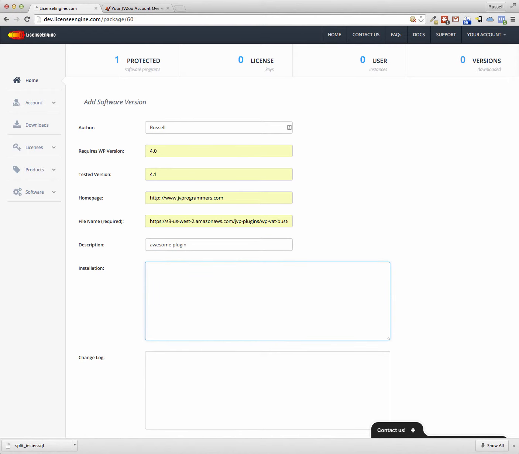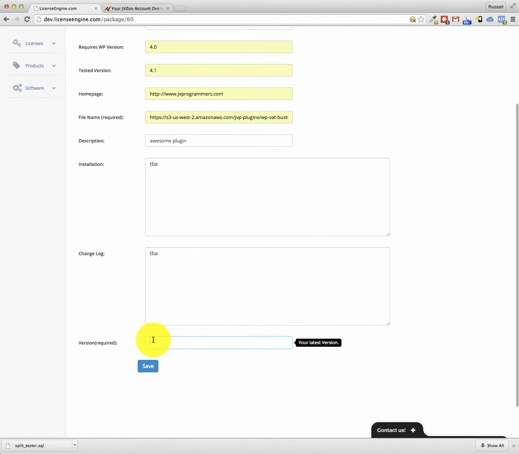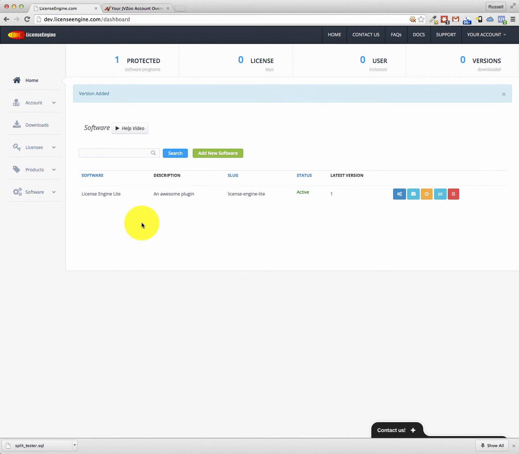And the installation notes we'll add later. They will show up on the WordPress update menu, so you do want to go back and add these once you've got your version set up. This is going to be version 1 of my software. And I'll click Save. Okay, so I've done 3 things. I've added a product, I've added my software, and I've created a version. Those are the only 3 steps absolutely necessary to use our software.